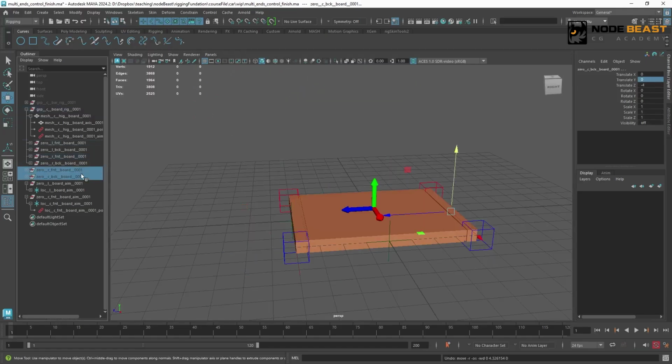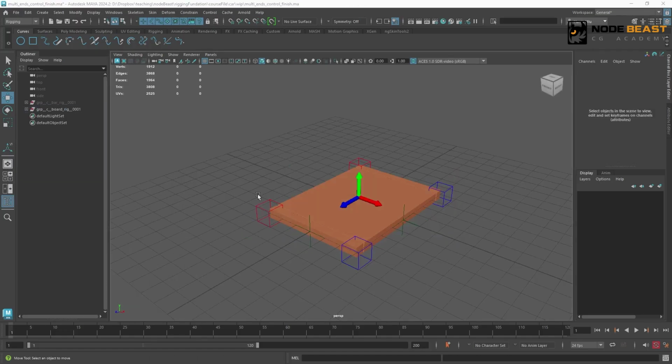So this way, we can delete those helper controllers we created to help us understand. These two locators we created, let's put them in this group. This way, our exercise of using four corner controllers to control the model's lifting effect is complete. I hope this exercise can help everyone better understand the idea behind this effect.